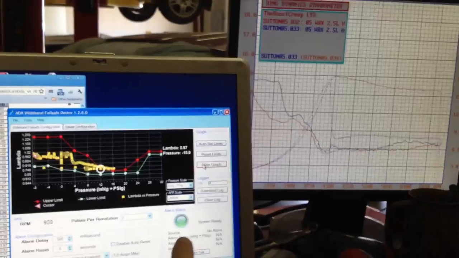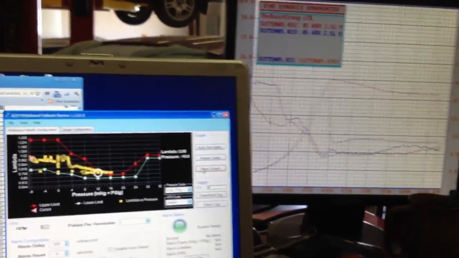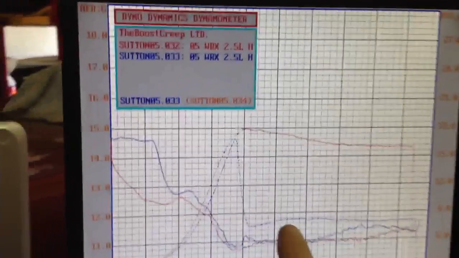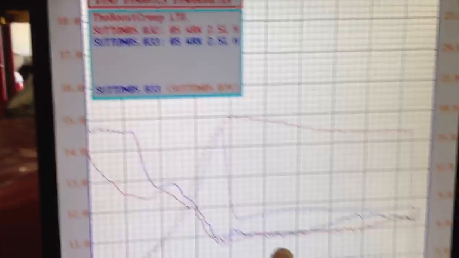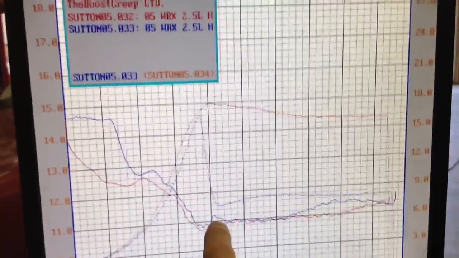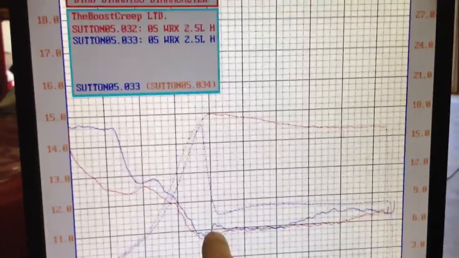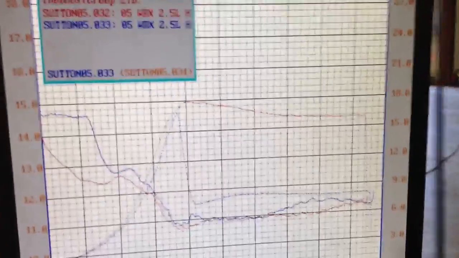You may have noticed down here, the green went red. It was in alarm condition, and as soon as that went red, boost automatically dropped to wastegate pressure. So if this was a real fail-safe condition, this blue line, which is AFR, would have been wrong and would have caused it to fail.